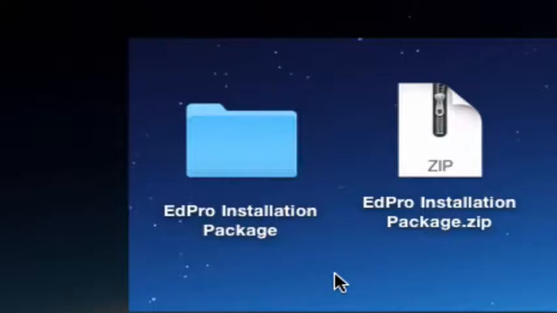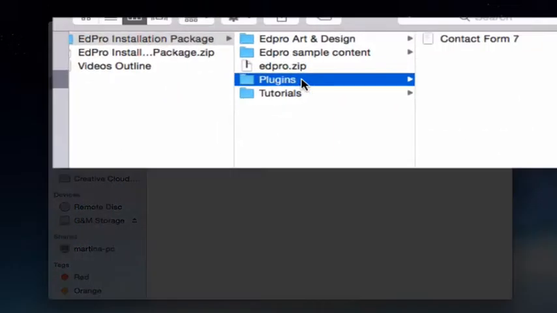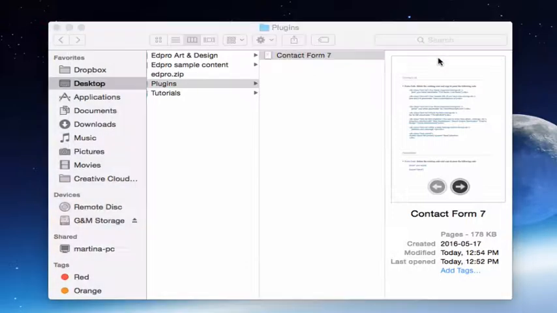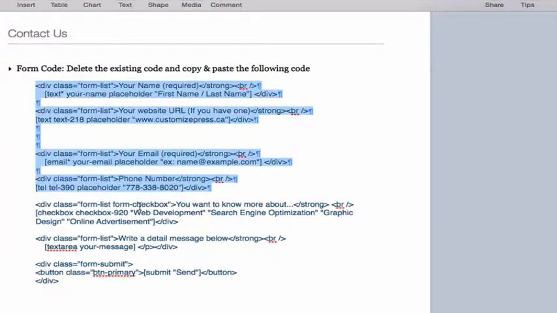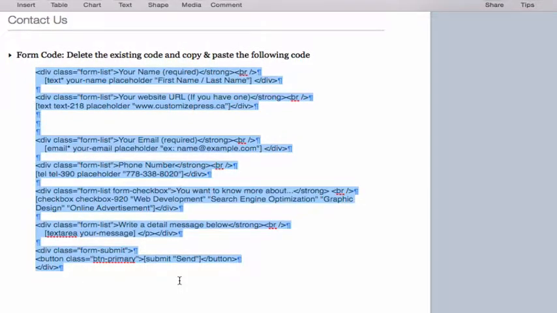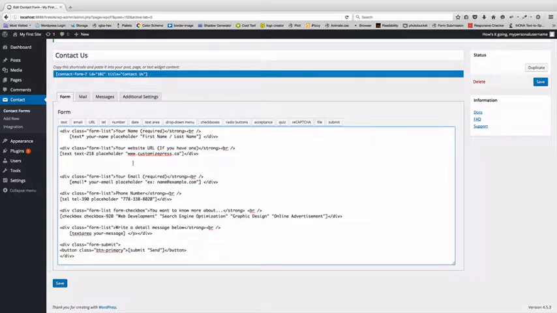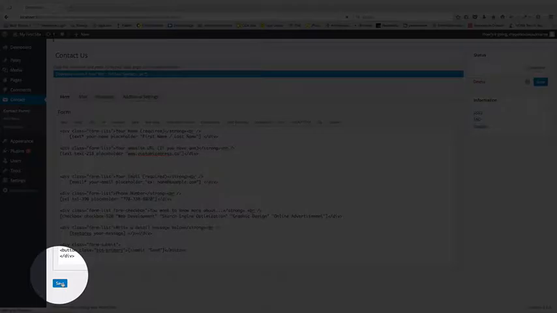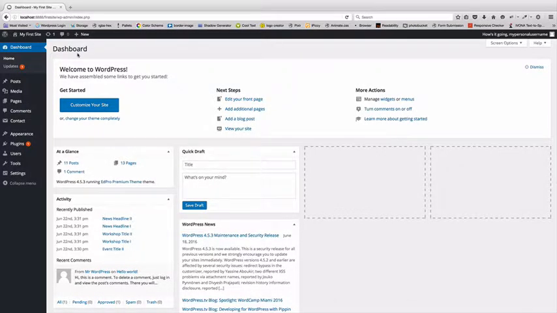For the form code, locate Ed Pro Installation Package folder and click on Plugins. Click on the document called Contact Form 7 and locate the form code under the title Contact Us. Copy the code and paste it into the form. Click on Save. Now we will create the second form called Newsletter.